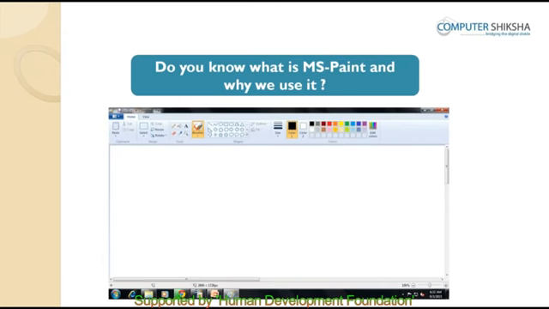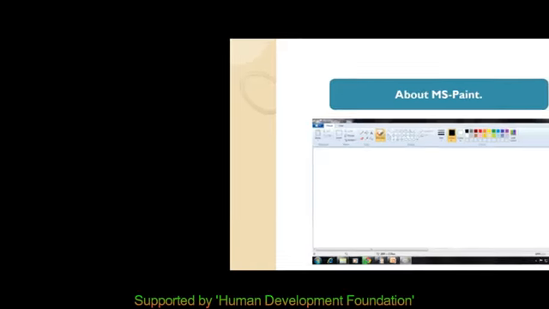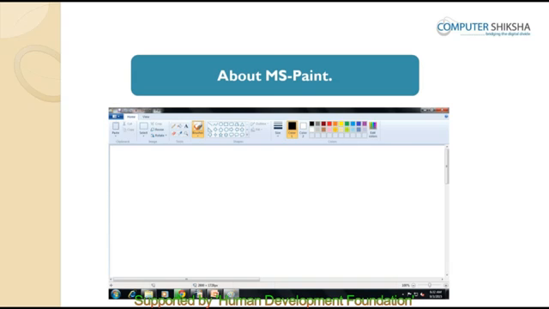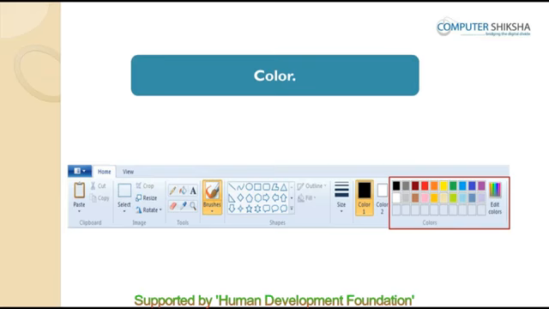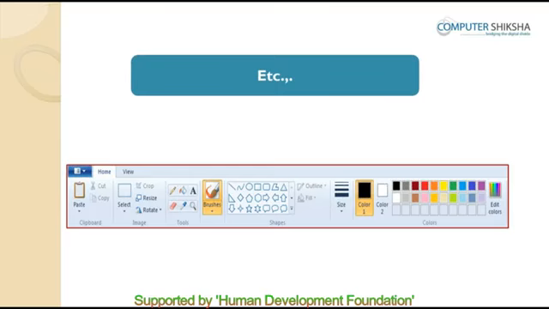Do you know what is MS Paint and why do we use it? MS Paint is a software which is used for creating drawings. Within MS Paint are available all the drawing tools that you may need, like color, pencil, eraser, various shapes, etc.